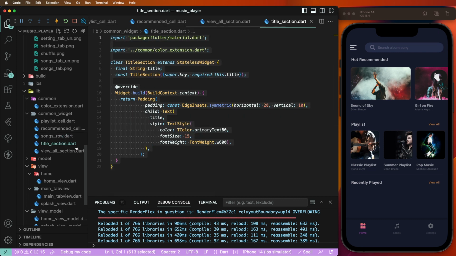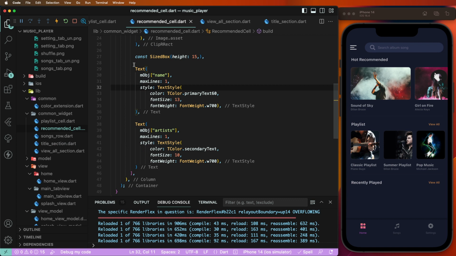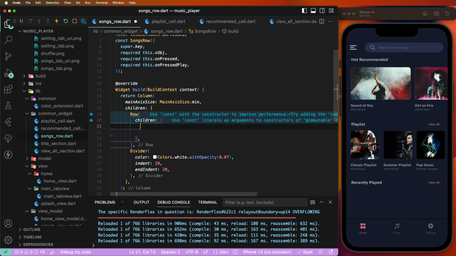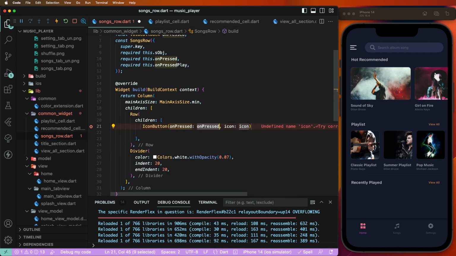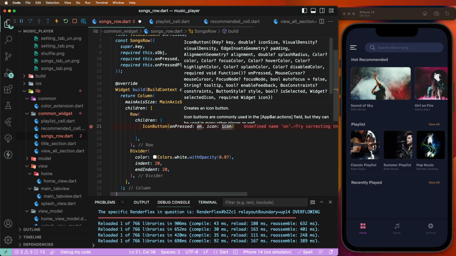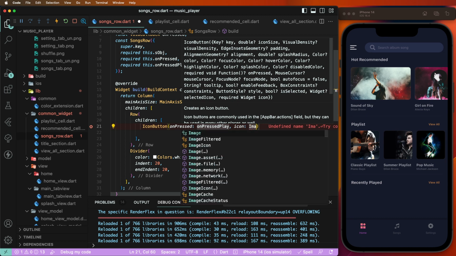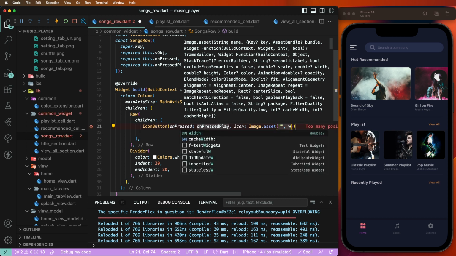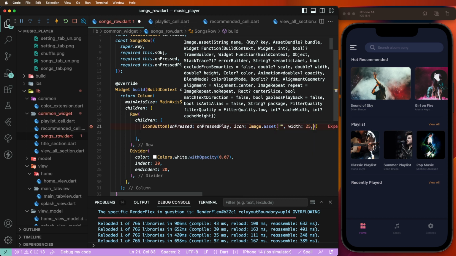And now I need to copy the title sections here, not the dates, and paste this here. Now I need to go into the song row, and here the buttons. Give it a step, set the titles with width 25 and height, give it.